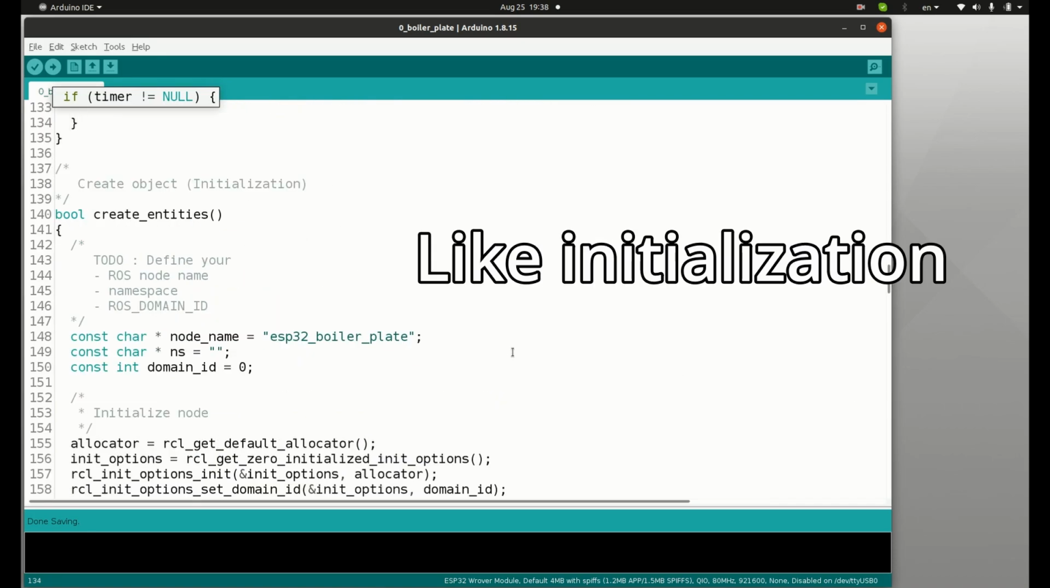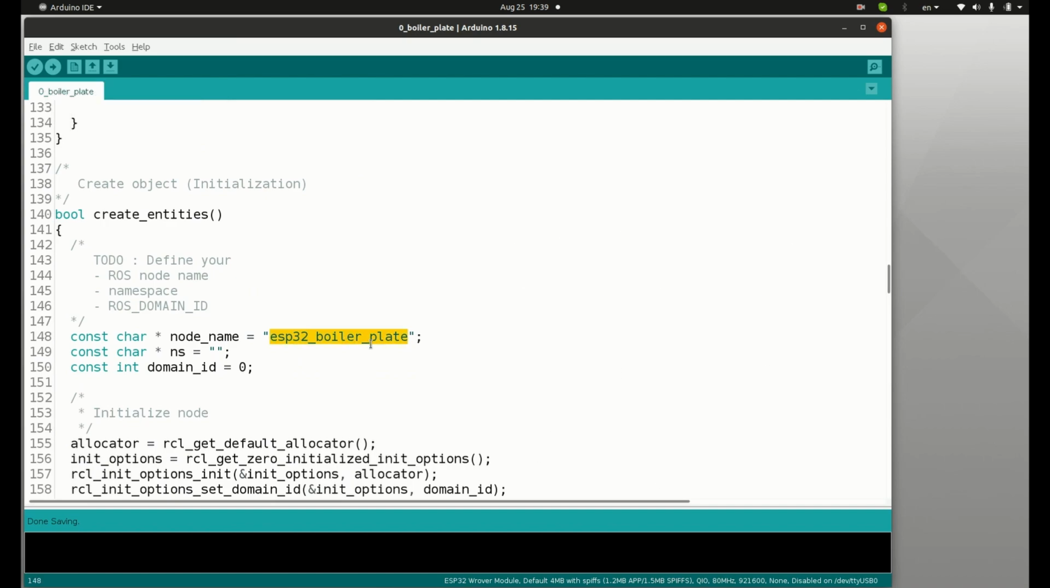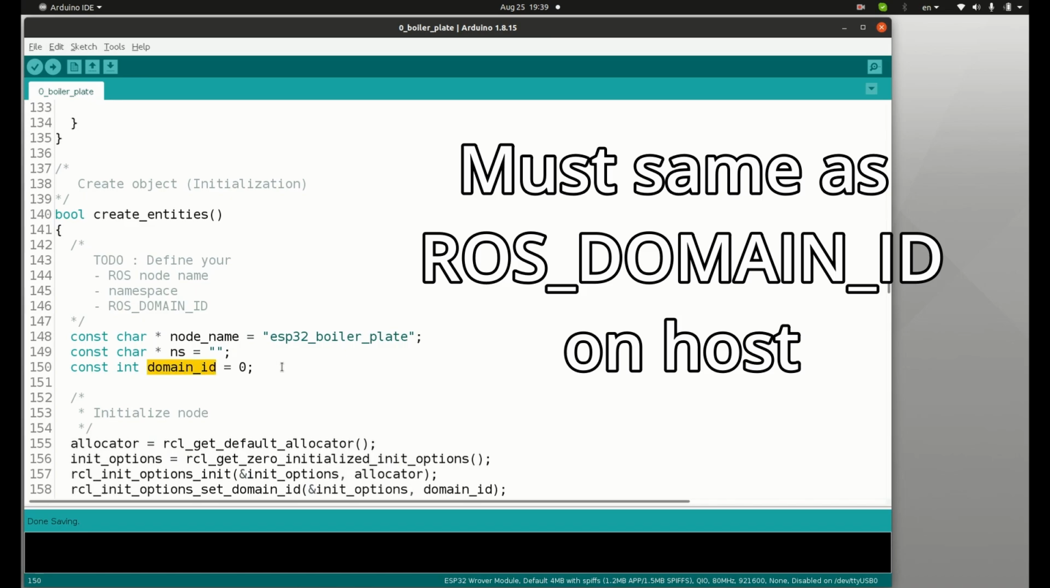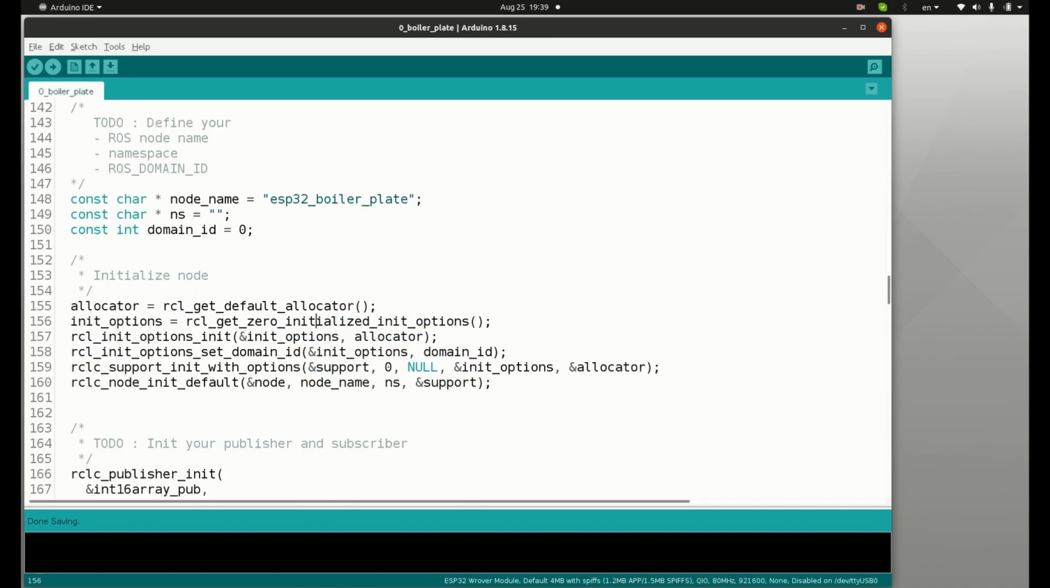Next is the create entities function. This is like an initialization of the node. What you will need to do is change the node name to what you want, and if there is a namespace that you want to put as a prefix. Important is the domain ID. This number should be the same number as your existing ROS system. Then initialize nodes. You don't need to change anything here.